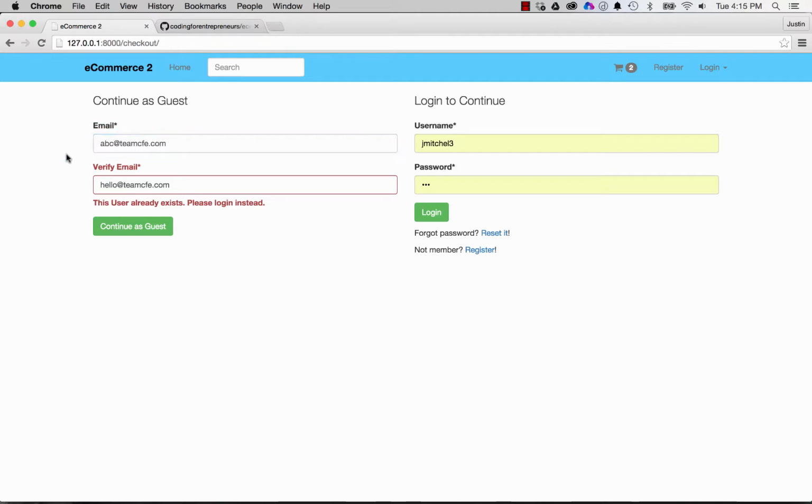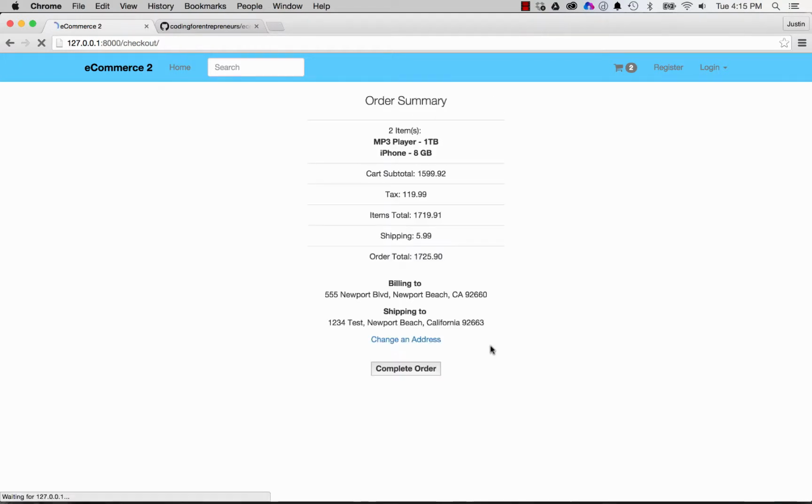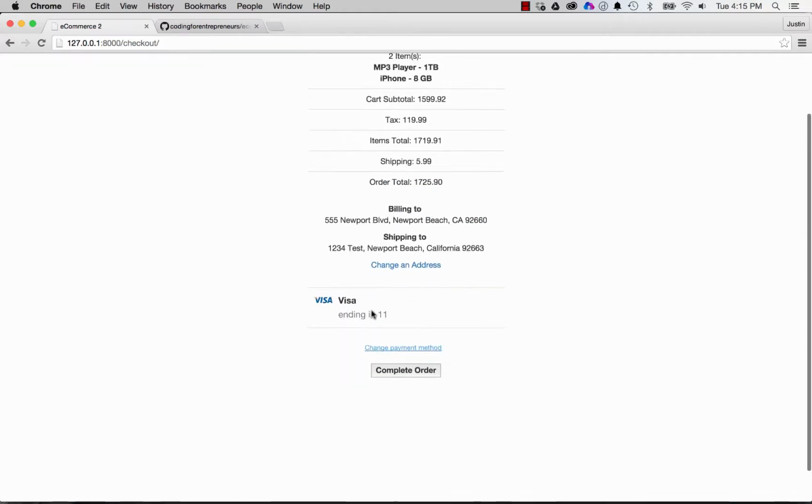But if we did that ABC user again, and I could continue as guest, I now go ahead and select addresses that are related to this order. And then we hit select, and then we've got this order summary, and it's coming through here. This is all the order summary. We have shipping, how much it cost, all the items total, and then our total price. And then finally, we have Braintree payments in here.